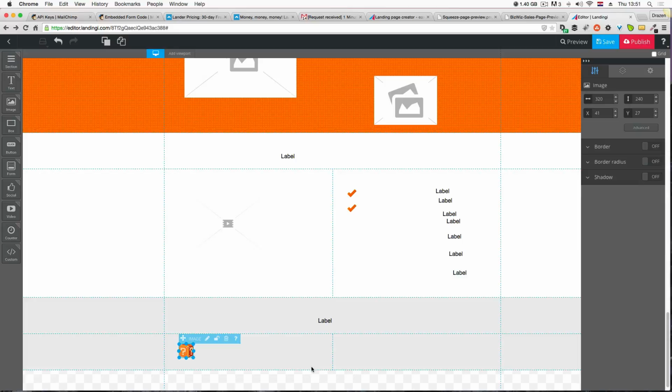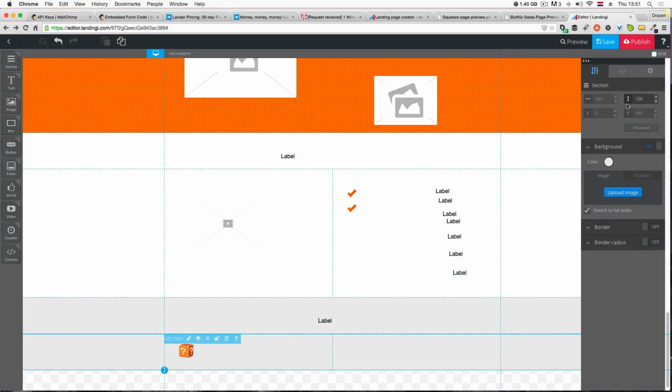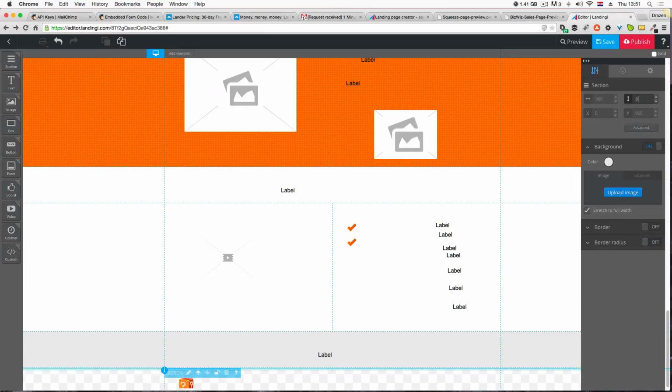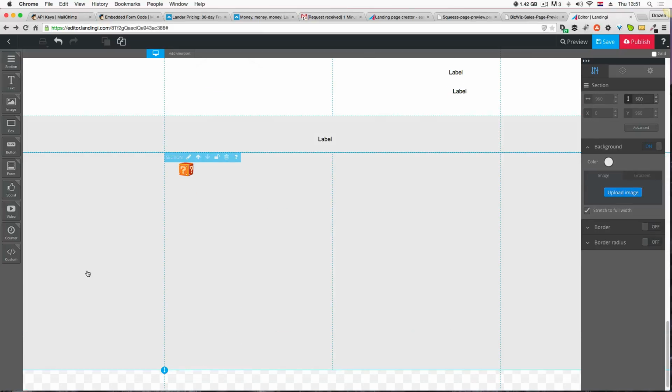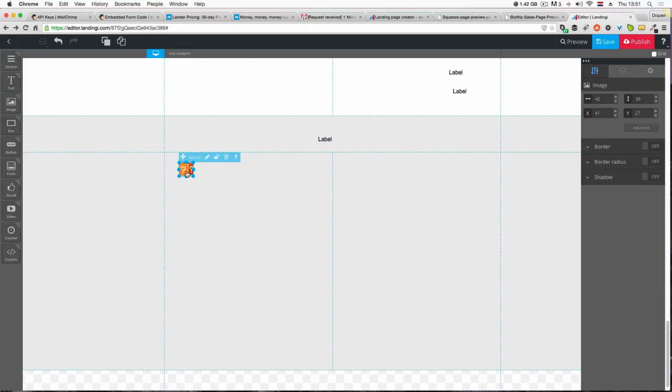Okay, and I just want to make this element a bit larger, so I will make it, I don't know, 600 pixels. Okay, so now I need 4 of these, so copy and paste. I'll just leave it like this, copy and paste, copy and paste.